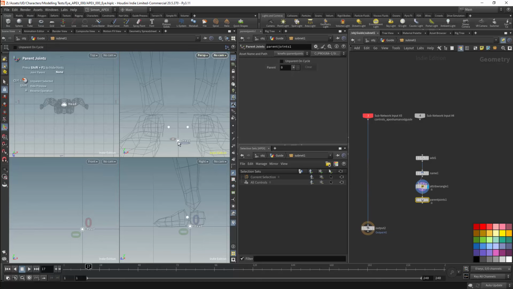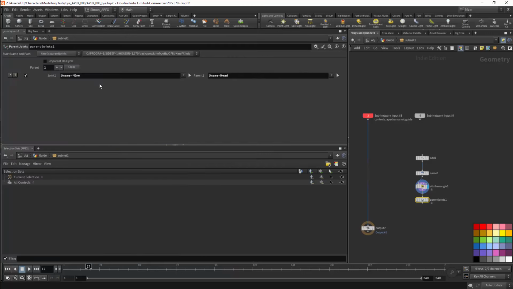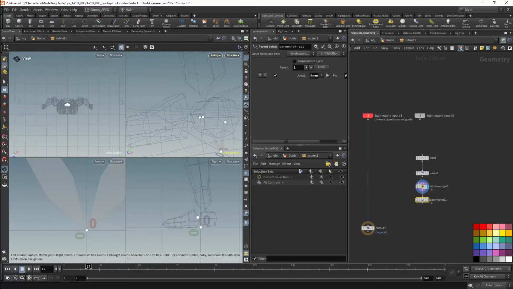This will be done with the parent joints node, and my eyes are going to be the child of my head. For the child, I'll use a wildcard, so this will be @name equal to *I. This means that both eyes will be a child of the head. I'll shift these eyes forward a little bit.